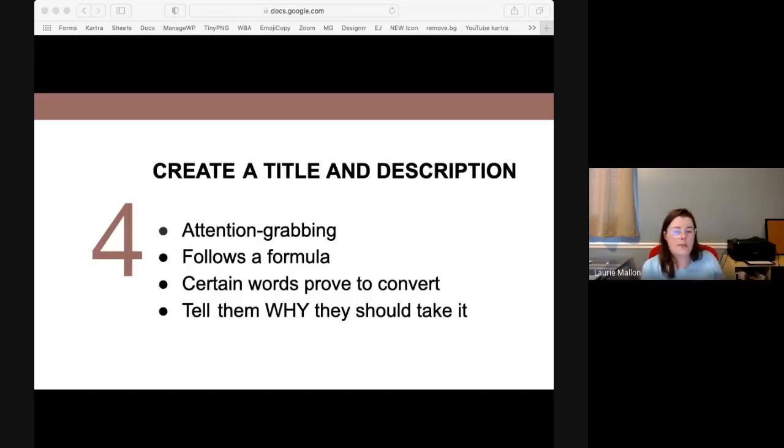So you want it to be attention grabbing. You want to call out your ideal clients: tired moms, busy professionals, teachers. Some kind of call out to get their attention. And you're going to follow a formula. Your subtitle will be something like, what is your blank? What type of blank are you? Or tell me about your blank and I'll tell you what blank you are.